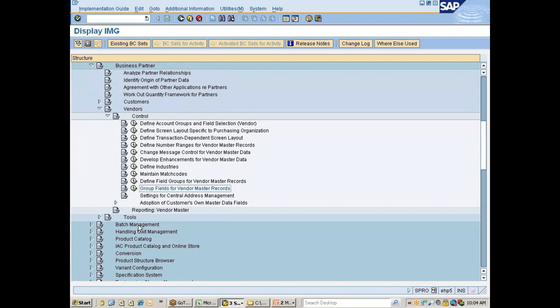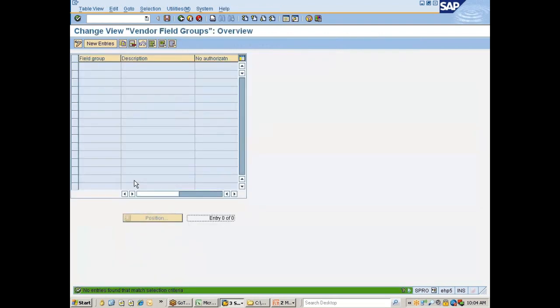You said the maintaining match codes defined field are not important, right? Yeah, because you see these field groups, group fields for vendor master, even if you go into it, you don't see anything, because material master field selection properties are based on field selection groups, but not the vendor master fields. That's the reason there are no groups.